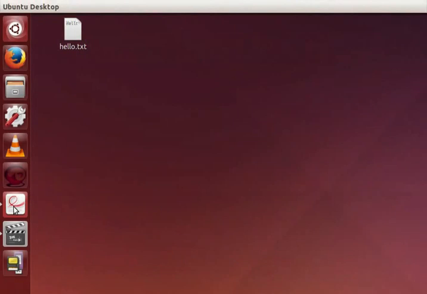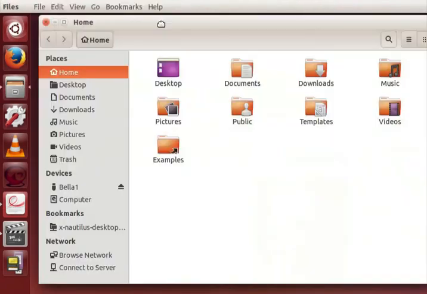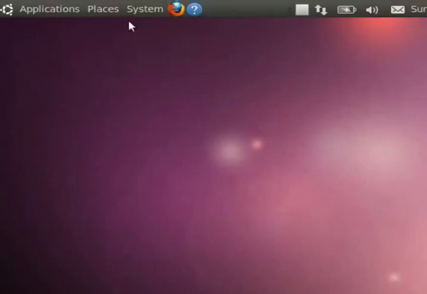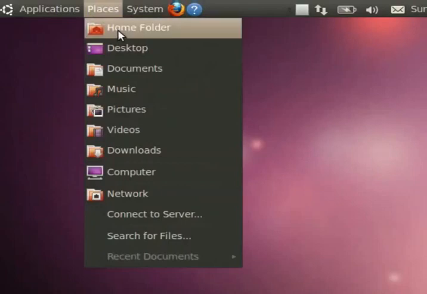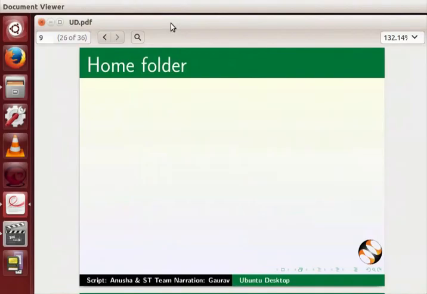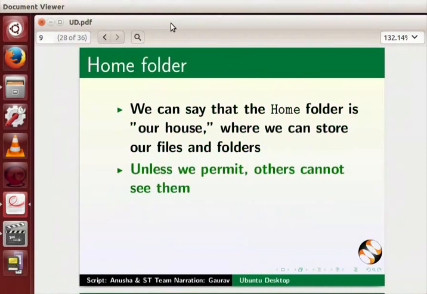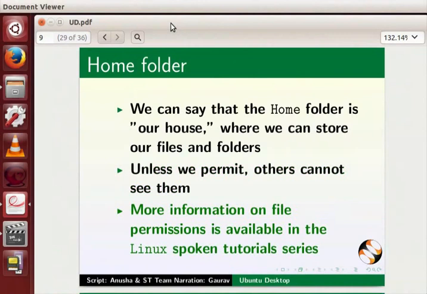Now let's see some more important things on this desktop. Notice the folder icon present in the launcher. Let's click on it. The home folder opens. In the old versions of Ubuntu Linux, we have to click on Places, Home folder. Every user has a unique home folder in Ubuntu Linux. We can say that the home folder is our house, where we can store our files and folders. Unless we permit, others cannot see them. More information on file permission is available in the Linux spoken tutorials.